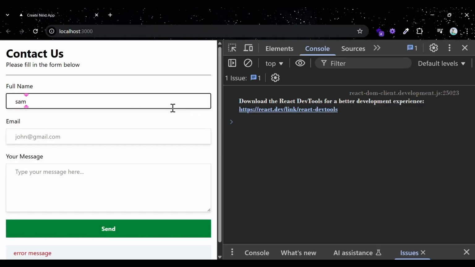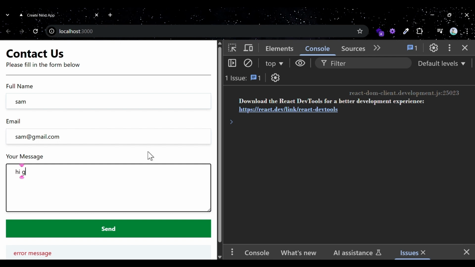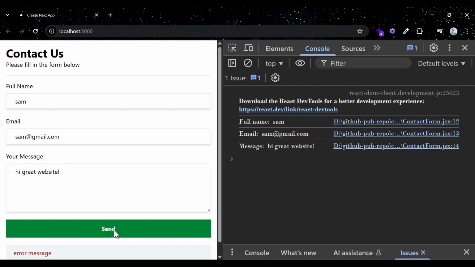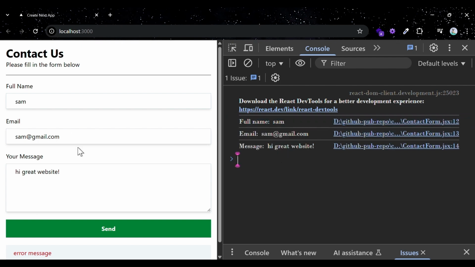Now, let's check whether the data is actually being added to the states. I have opened the console window side by side to check the data when hit send button. Let's fill the full name, email, and a message. After hitting the send button, we can see in the console window that we have received the data. We have successfully implemented the frontend logic.